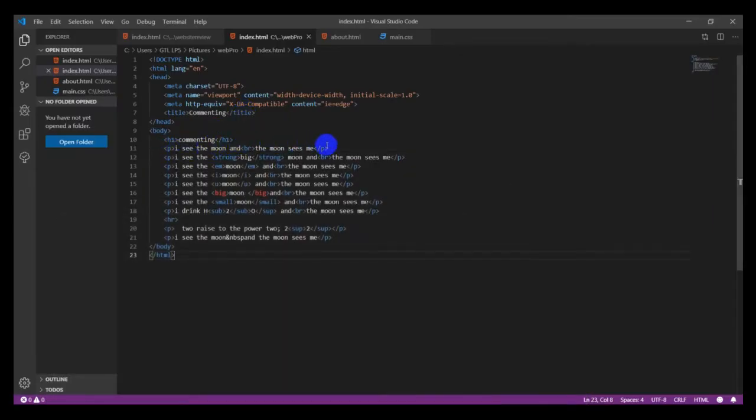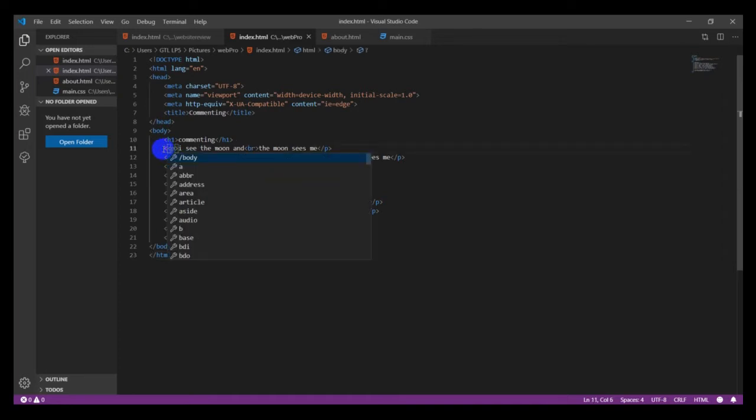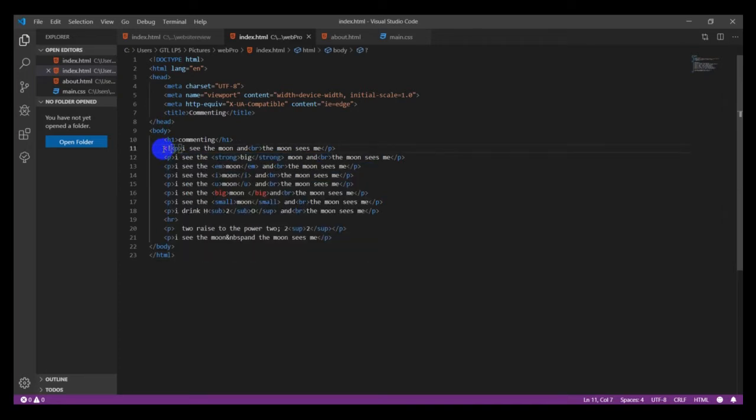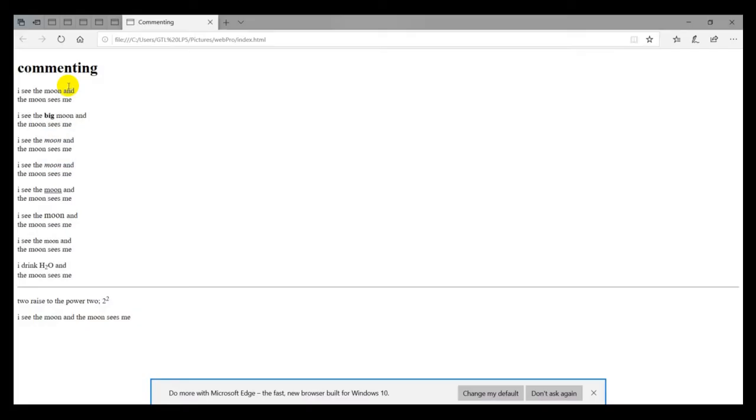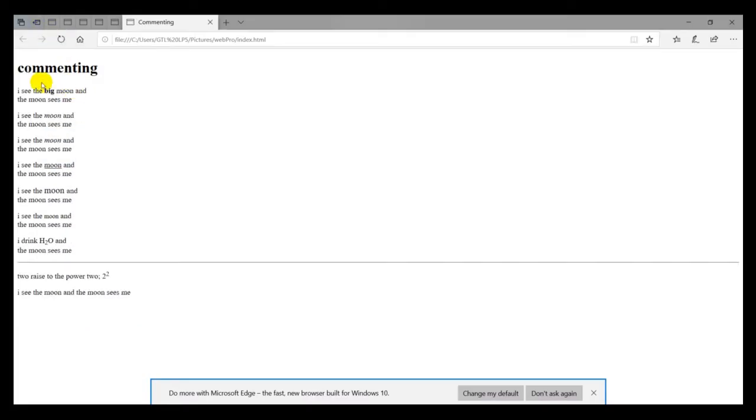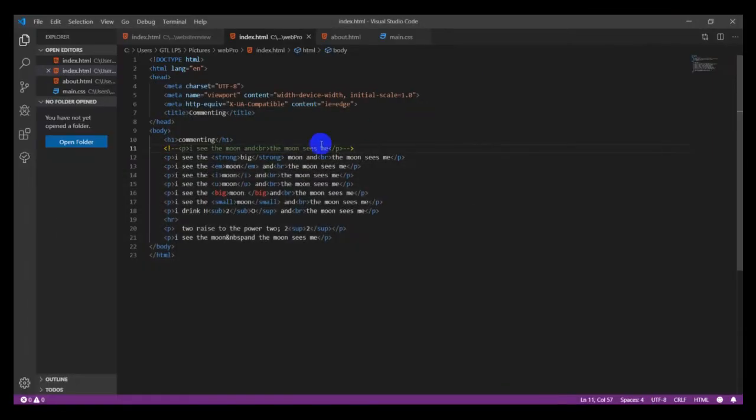So to do that, let's try with this line. I'm going to use the less than sign, then an exclamation mark, and then dash dash. Then on the other side, where I want it to end, dash dash, and then the greater than sign. So I'm going to refresh it, and we'll see that this particular line isn't shown to our users. You'll see it's not.